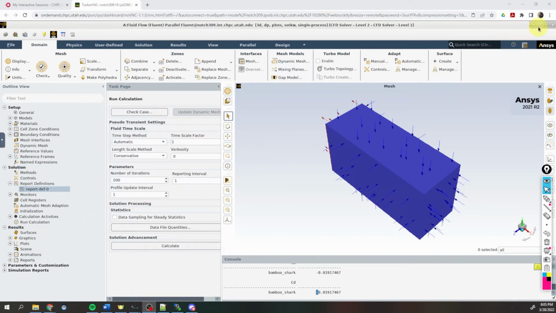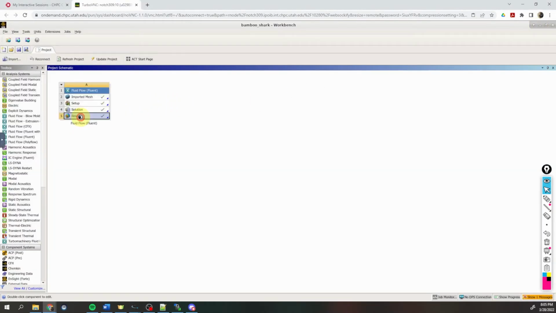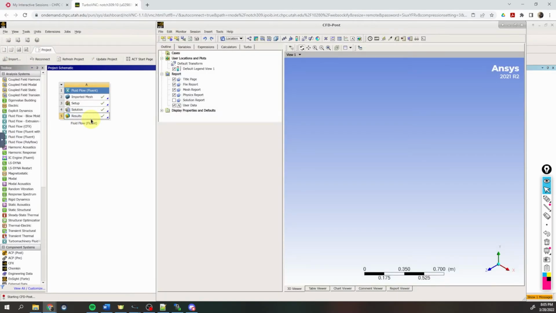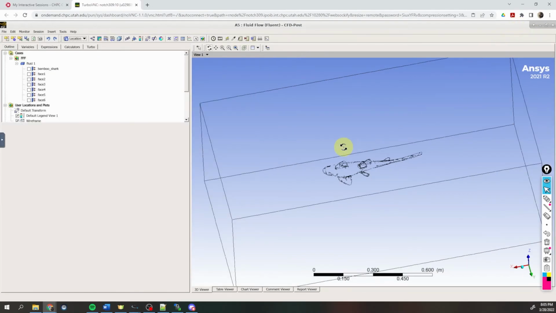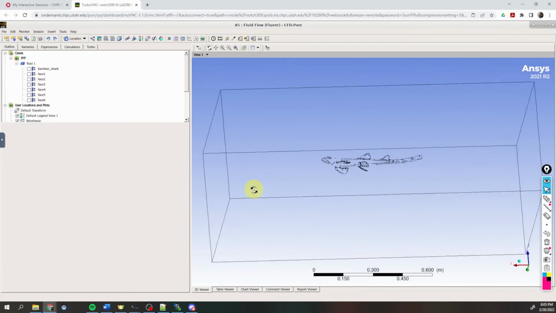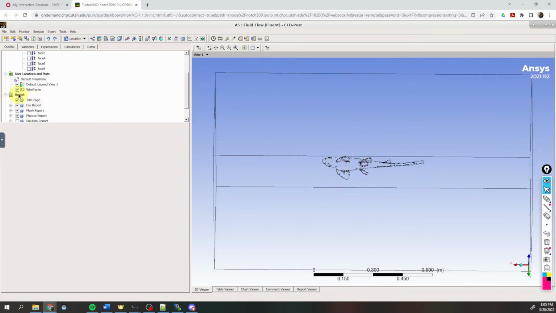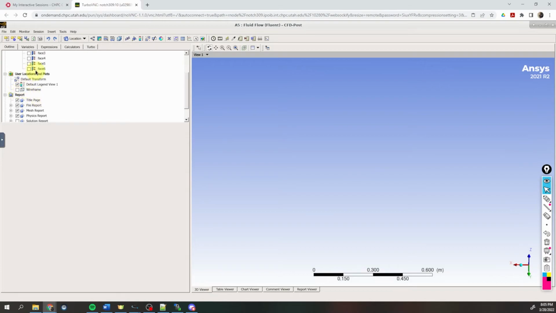Now let's move over to the CFD post. We're only going to do one small thing in here because you're going to have to run this 4 separate times: those 2 different velocities, and then with and without surface roughness. So again, we see just the wireframe model. I'm going to take that off and just put on the bamboo shark model. The one thing we're going to want to look at is what happens behind the shark.